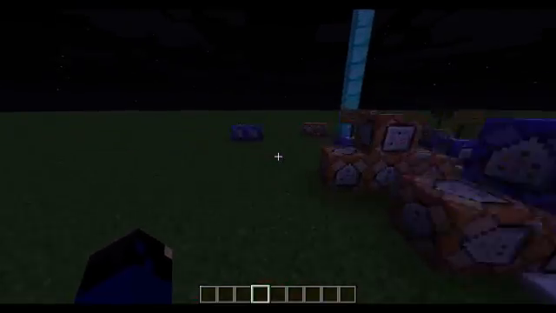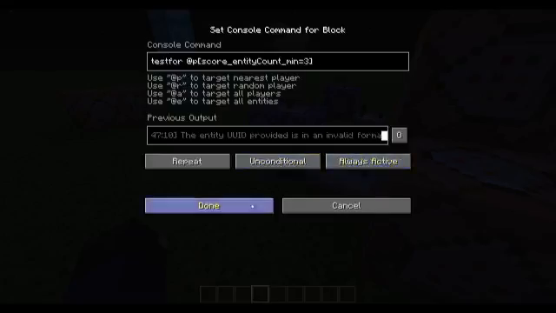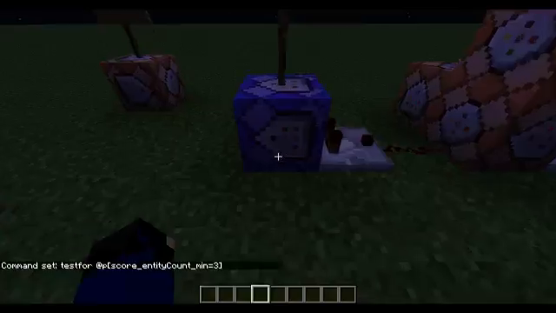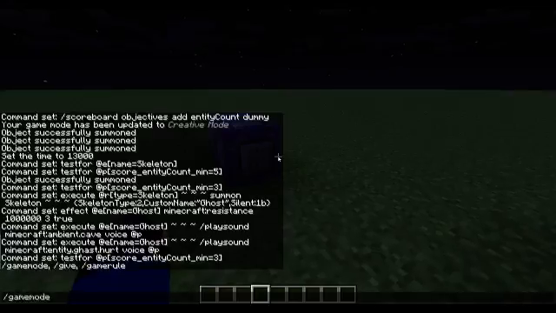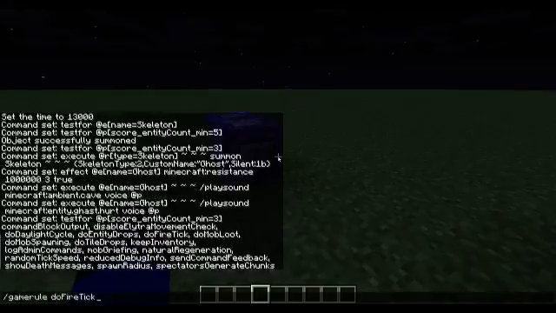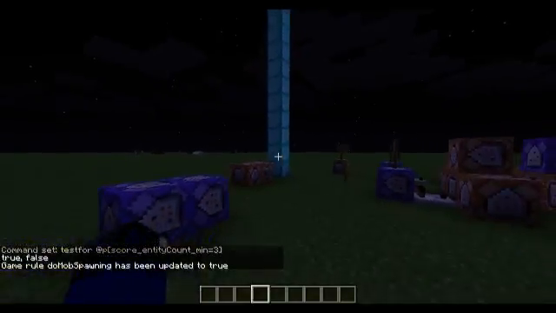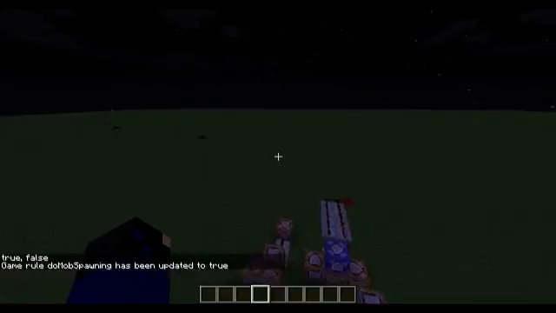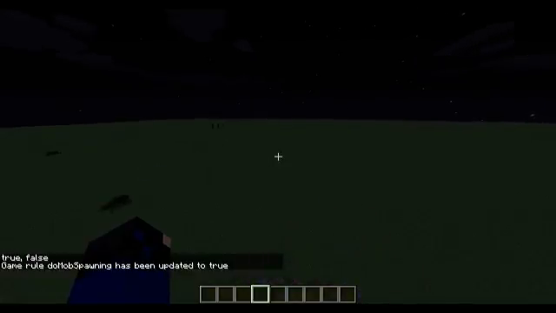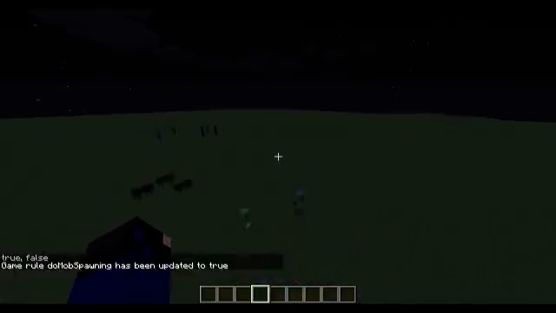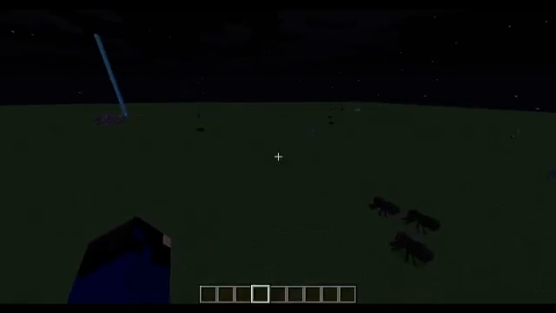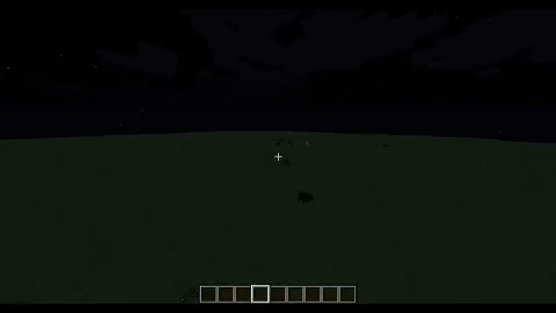Now let's see how it is. Let's turn this on. Okay, and yep, that's on as well. Okay, now let's turn back on mobs so they can spawn. True. So let's search for a ghost. So every 3 skeletons there will be a ghost. Let's see. Where is it? There's one. There's one.